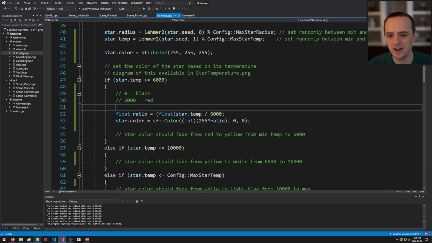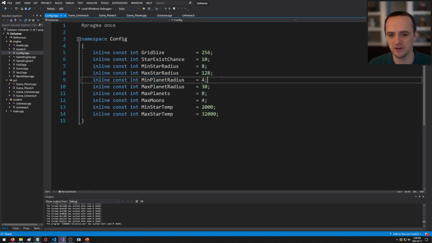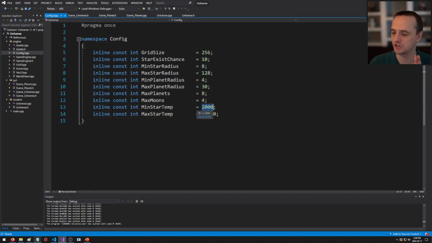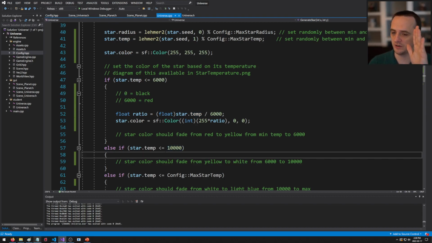Now, the way I did it here was just the star's temperature divided by 6,000, because the minimum was 0. However, we actually have a different minimum temperature over here. So make sure you're going from the minimum temperature to 6,000, not from 0 to 6,000, when you do that sliding scale.